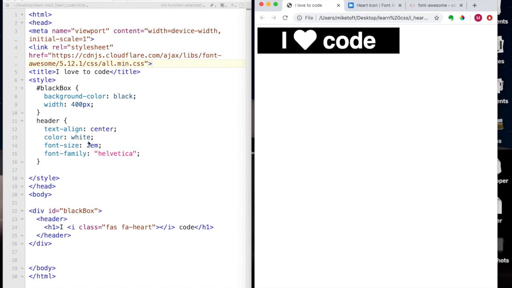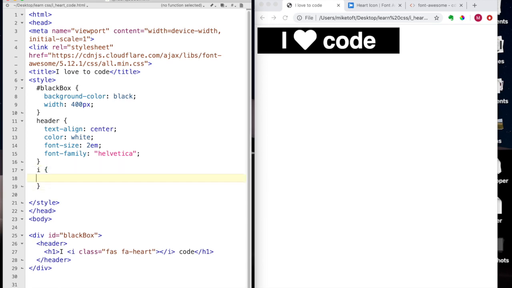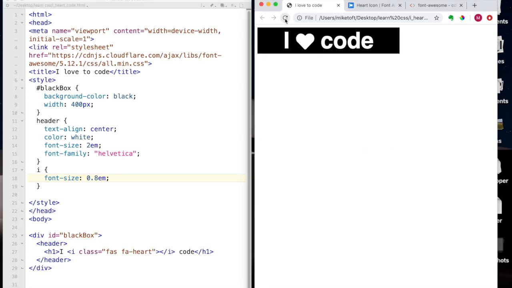However, the heart's looking a bit big, so I want it to be about the same size as the letter C. So in our CSS, I'm going to grab the I of I class, the heart thing, I, curly brackets as usual, okay, and then let's give it a font size. And this is just going to be a guess, and I'm going to go 0.8 EM, save. I'm going to refresh, and it's a little bit too tall, so I'm going to go 0.7 EM, save, and refresh, and that looks much better.